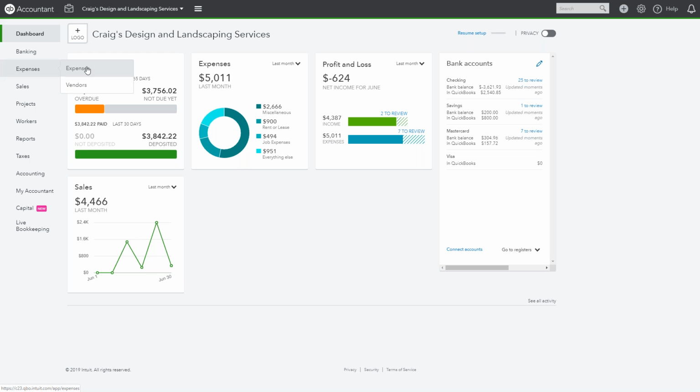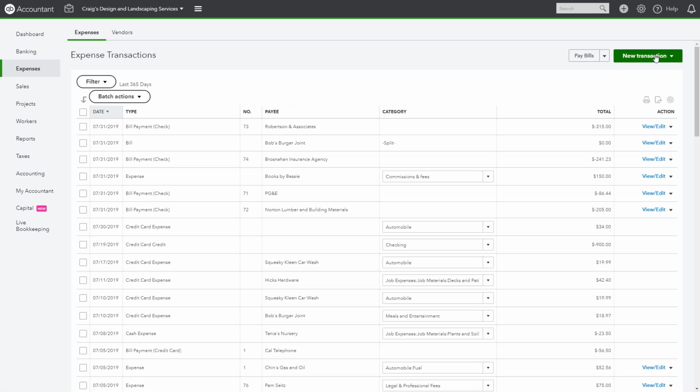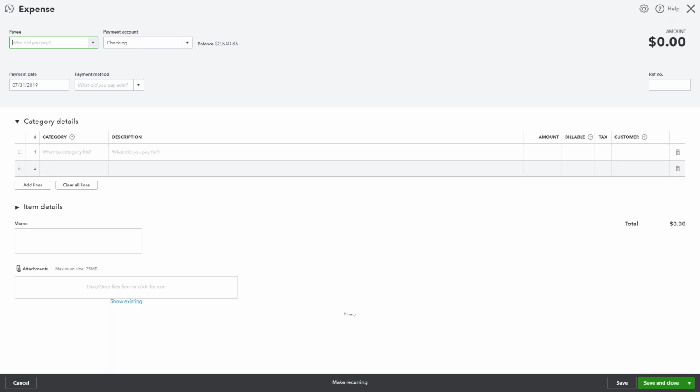After opening your QuickBooks Online company account, navigate to the Expenses tab on the left-hand side of the page and select Expenses. In the Expenses page, click the green New Transaction button in the upper right-hand corner and select Expense. You can also enter expenses by clicking the plus icon in the upper right-hand corner of the page and selecting Expense underneath Vendors.